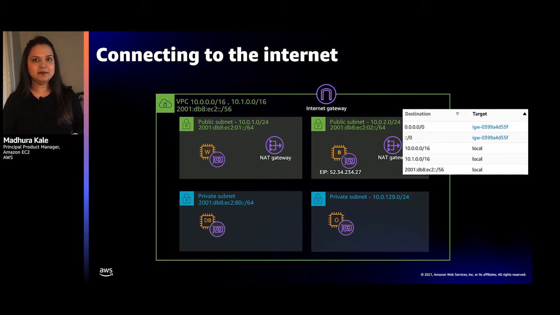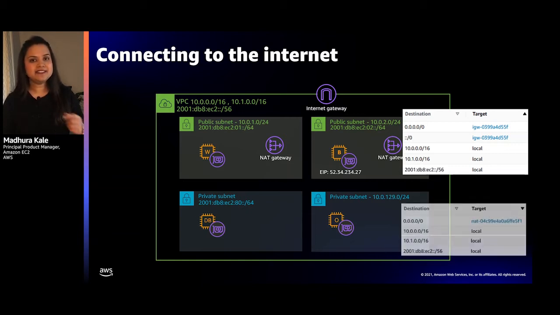The way it works is simple. You create your NAT gateways in multiple subnets. Your public subnet route table would then have an IPv4 default route to the internet gateway and an IPv6 default route to the internet gateway. The private subnet will have a separate route table, and that one will have a default route not to the internet gateway, but to the NAT gateway this time.